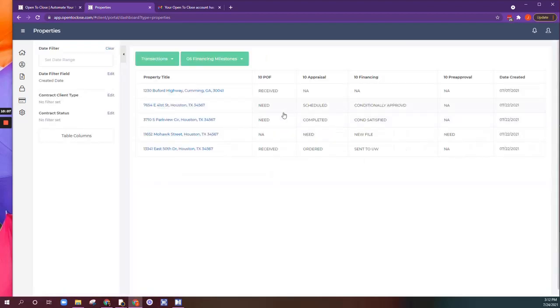Now, the financing milestones, this is whether proof of funds has been received, the appraisal, where we are with that, the financing, whether it's been conditionally approved, conditions have been satisfied, whether it's a very new file and the application hasn't even been put in, whether they've sent it to underwriting, not applicable if it's cash, and you'll see here the pre-approval, whether we have that.